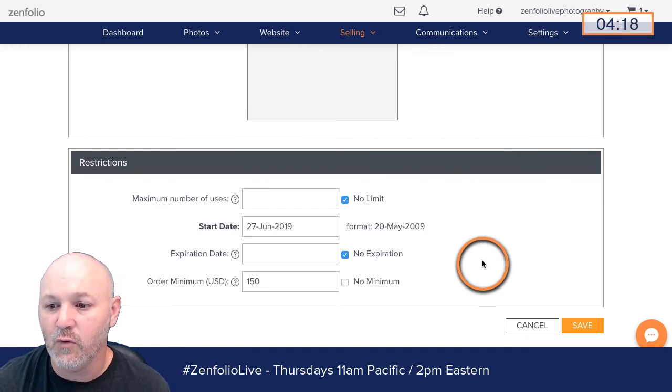And if you're looking for a way to create a sense of urgency with coupons, what you can do is you can use this coupon, right?